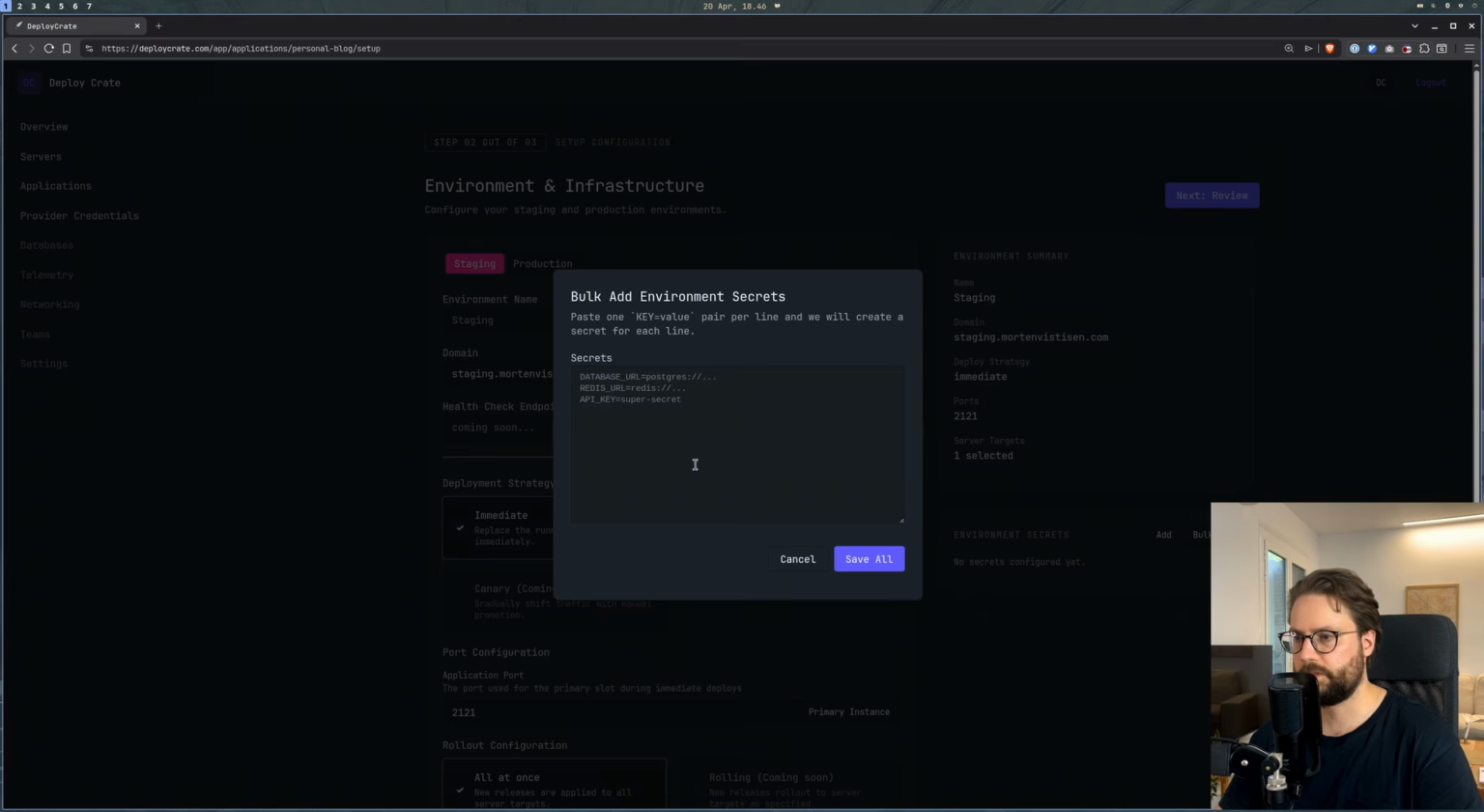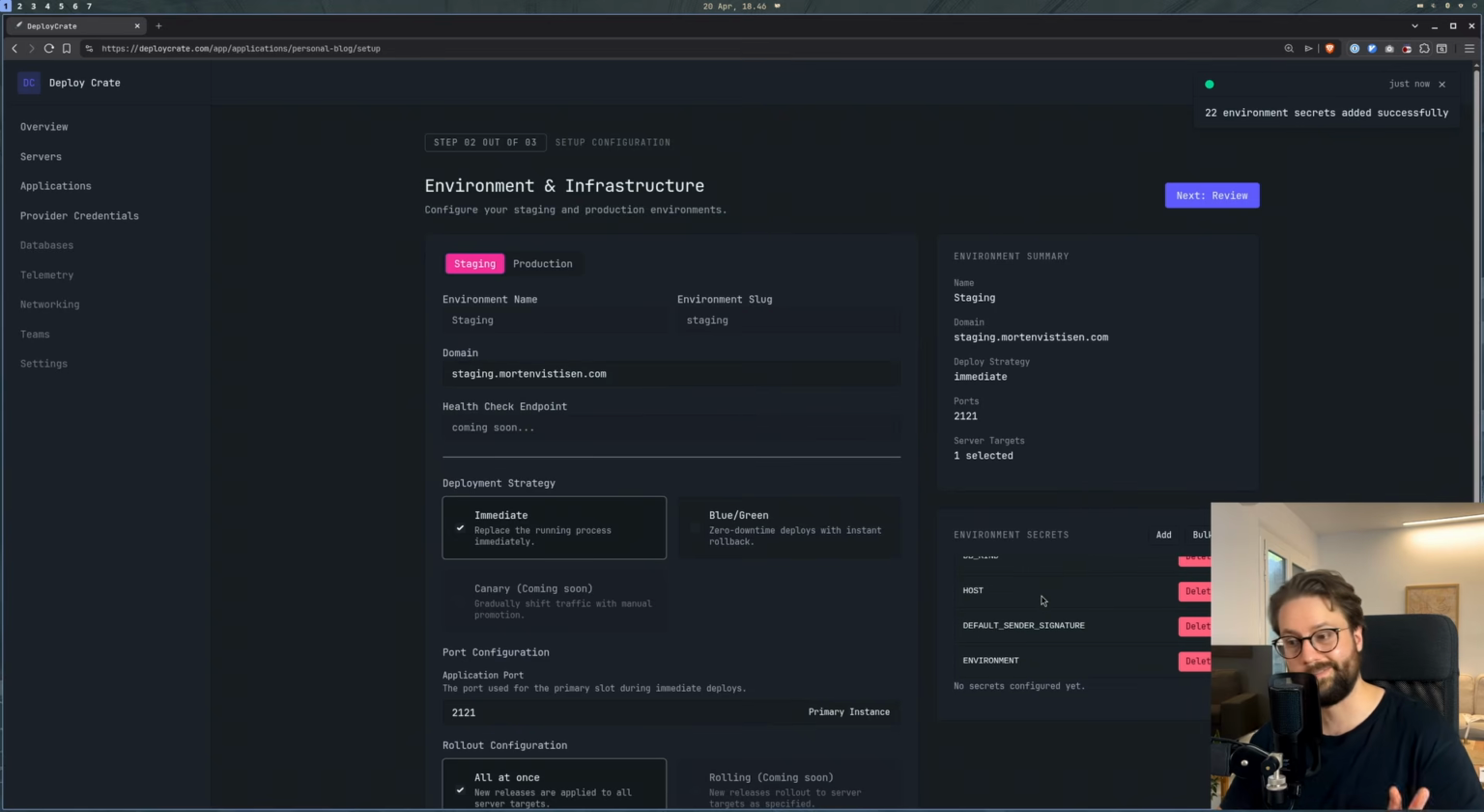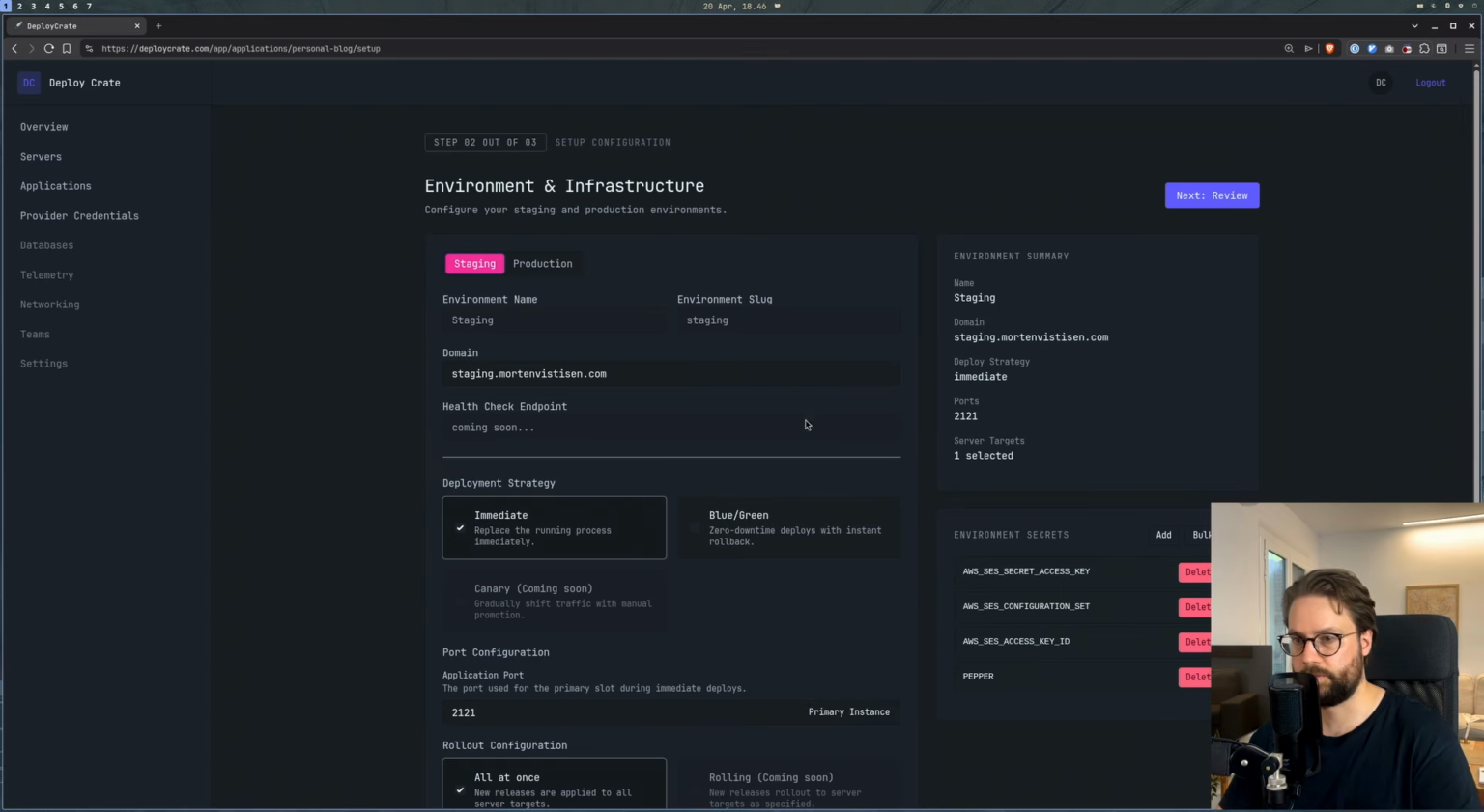We then select the server we just created, and then we need to set up some environment secrets that I'm gonna grab off screen. And I can just do a bulk add here, save all, which creates a bunch of secrets for this environment, encrypts them in the database so nothing is exposed.